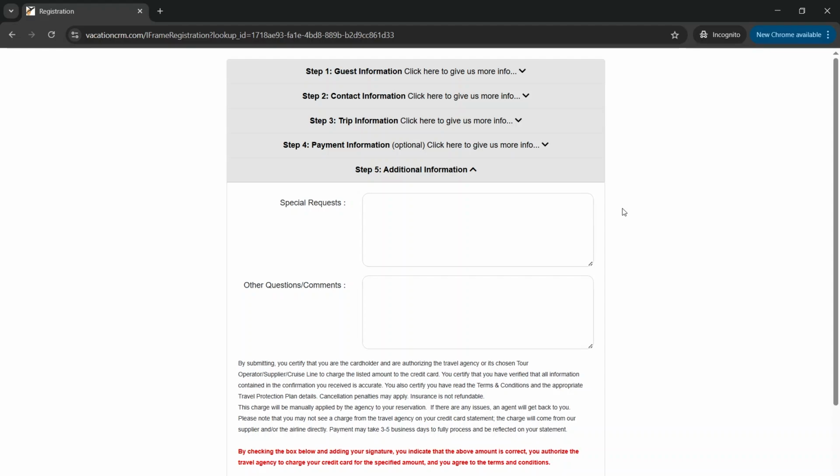If you have any special requests, please type them in the first box. As mentioned earlier, if you have more than 10 guests in your group, please enter the remaining guests' full name and date of births under the Other Questions/Comments box. Then, click the I agree box, type out the current date, 2-digit month/2-digit day/4-digit year, and type out your name for an e-signature.